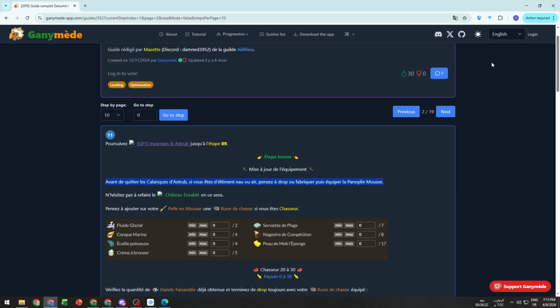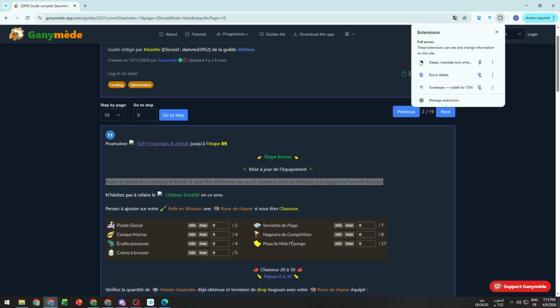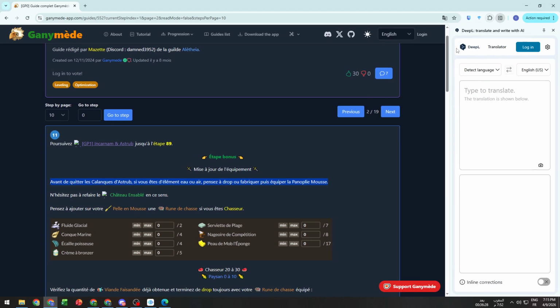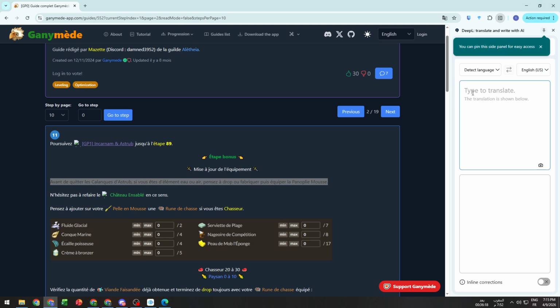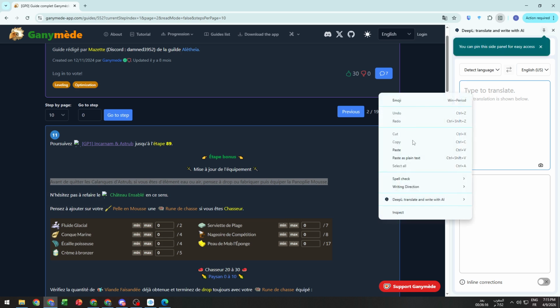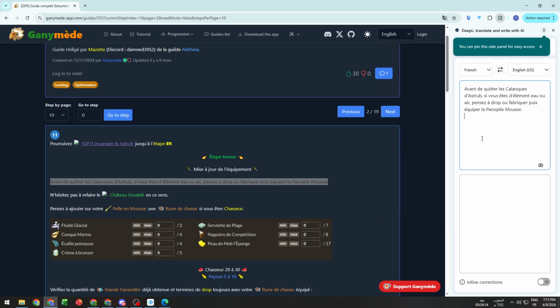Then I would need to open the extension or the application or the web application for DeepL. I'm just going to go ahead and use the DeepL extension. And here I'm going to use my clipboard, which is simply by pasting my clipboard saved text by pressing Ctrl V, or simply pasting it using the right click and choosing paste.